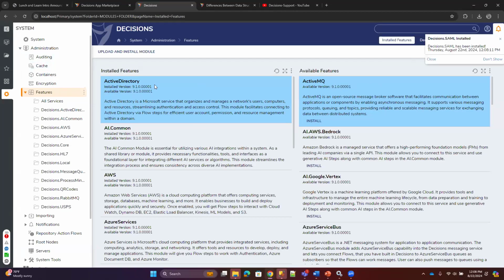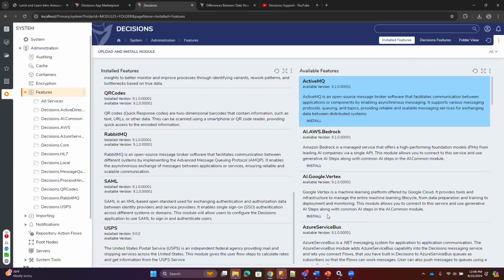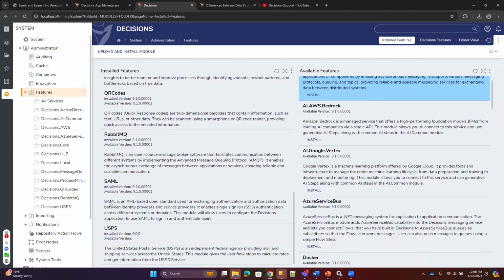But if you go to installed features, it'll show you what you have installed. The left side is what you have currently installed, and the right side is additional things that you don't have. So you should see it there. Yeah, it's in your installed.